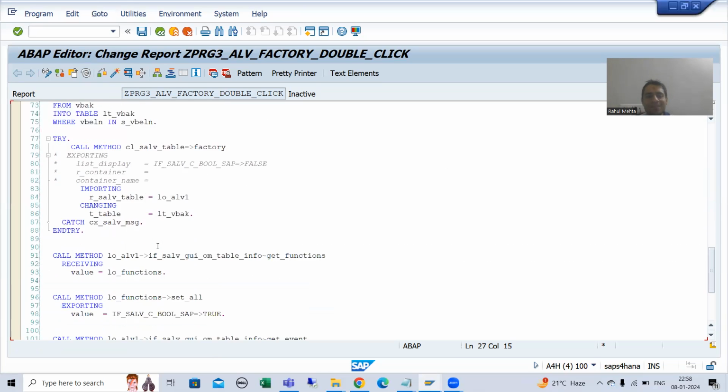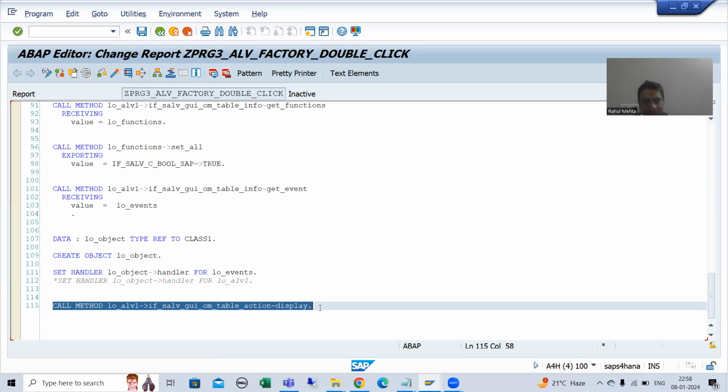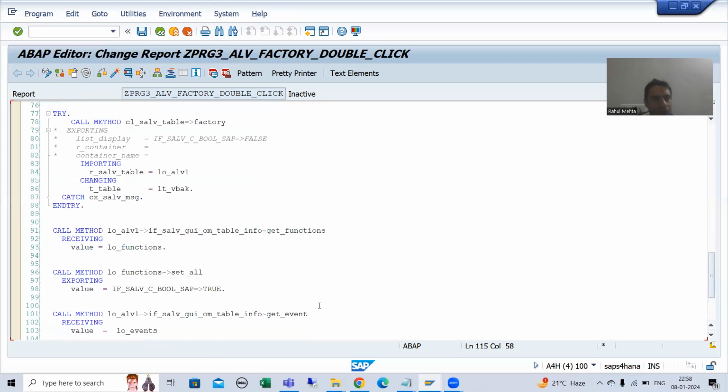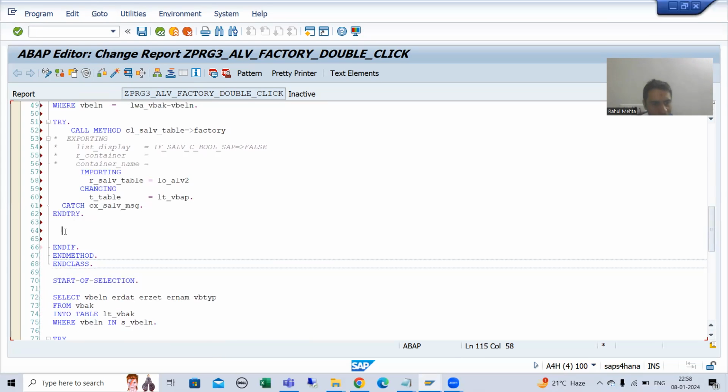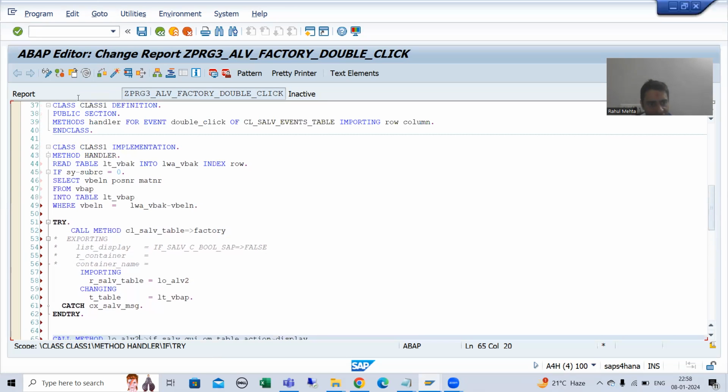Can I call the display method? Yes, I can call the display method. So I will simply call the display method. So this is our LO_ALV2. I will check the syntax, it is syntactically correct, and I will activate.